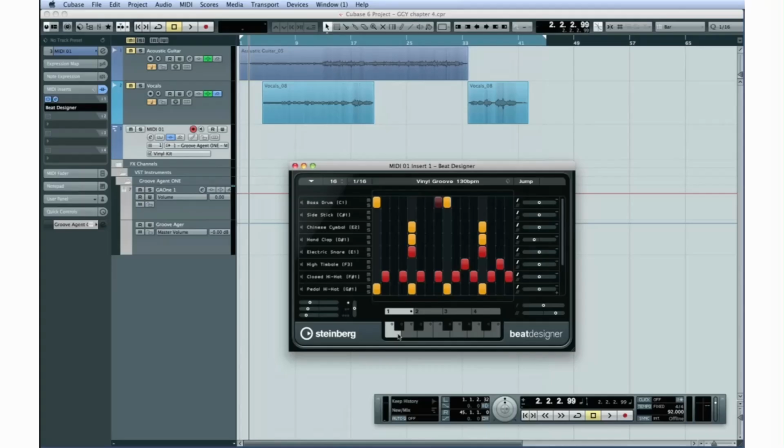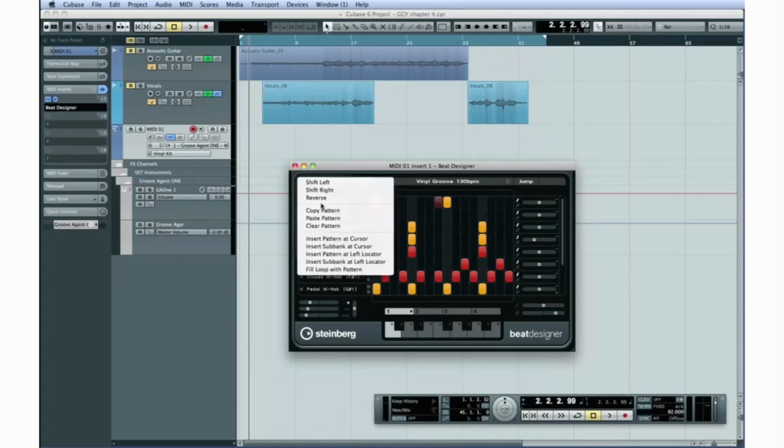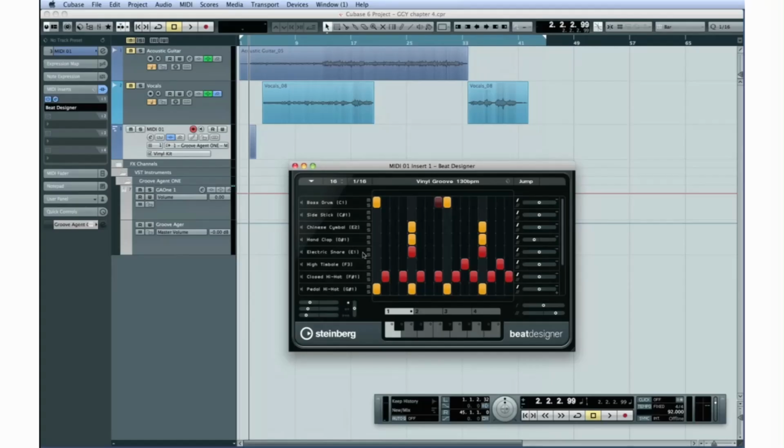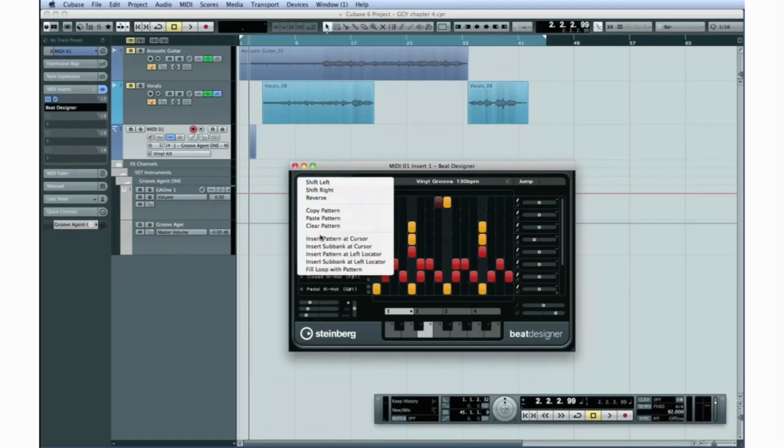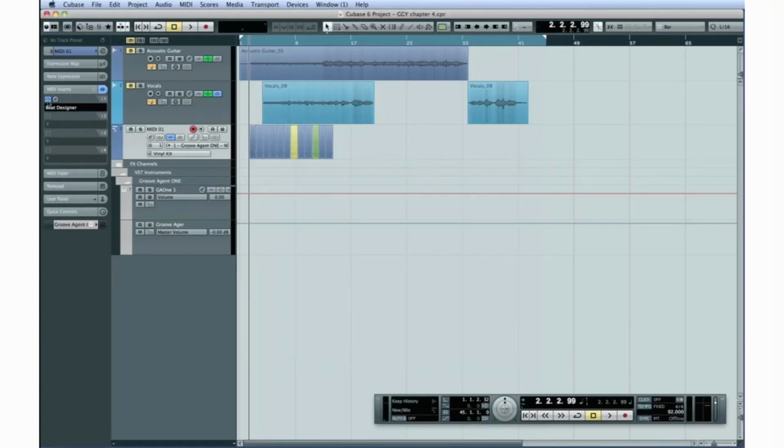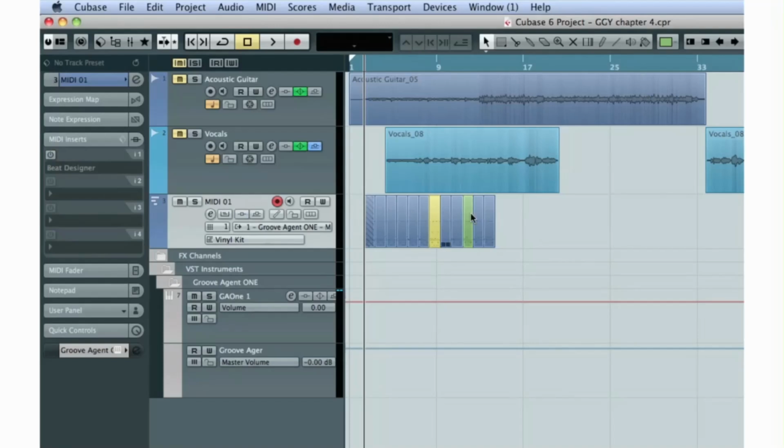When you find a pattern or a sub-bank that you like, click this triangle and insert it into your project. Repeat this process until you've created a rhythm track you're happy with. Once your MIDI track is loaded with patterns, you can turn off Beat Designer so it doesn't confuse matters by continuing to play in the background. Here's how our drum part sounds so far.